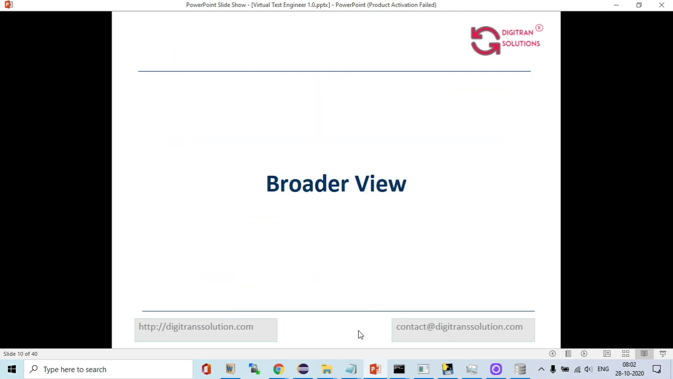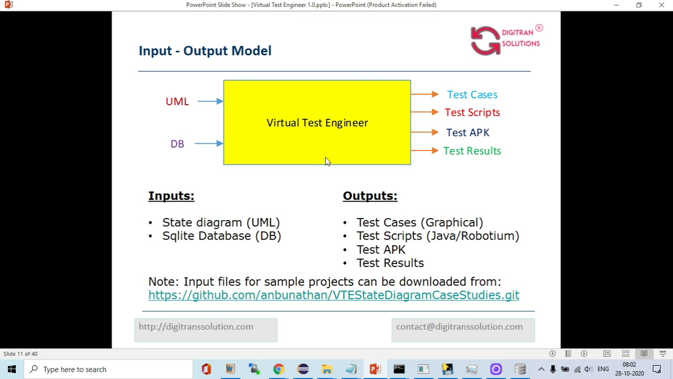So it's a broader view. A broader view shows the input-output model. The input is simple. 2 inputs are there: UML and database. So UML is a state diagram, what we saw in the Eclipse Papyrus environment. Database is the Minitree database. How to generate it, I will show you.